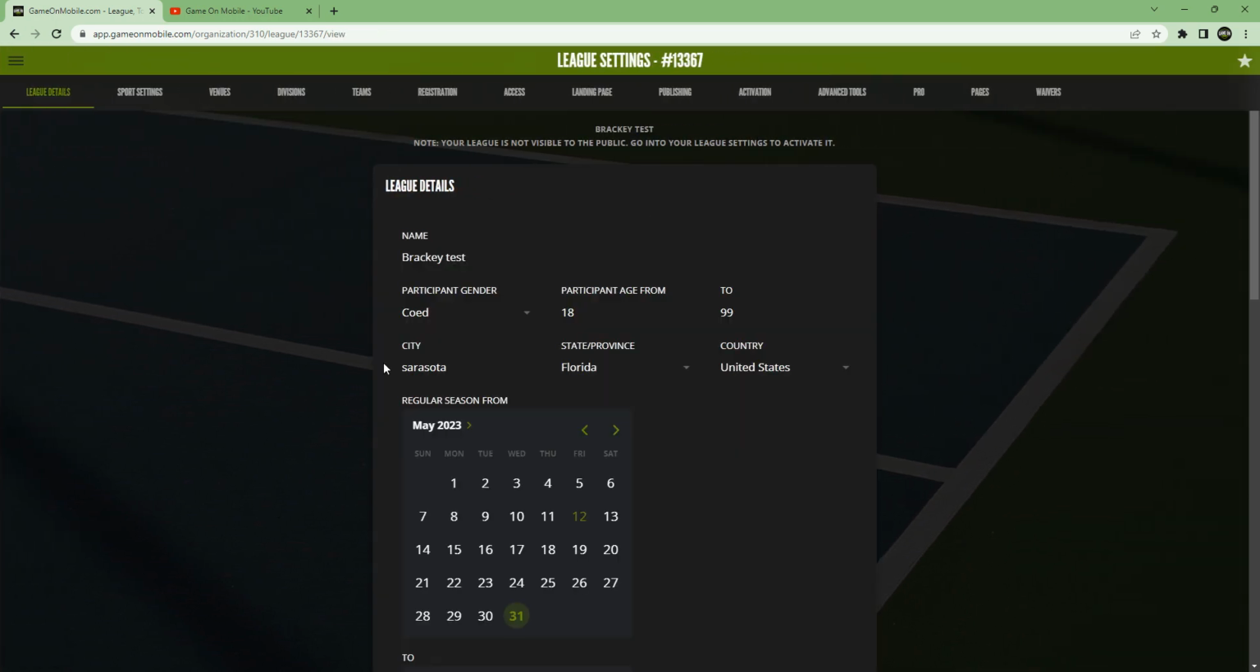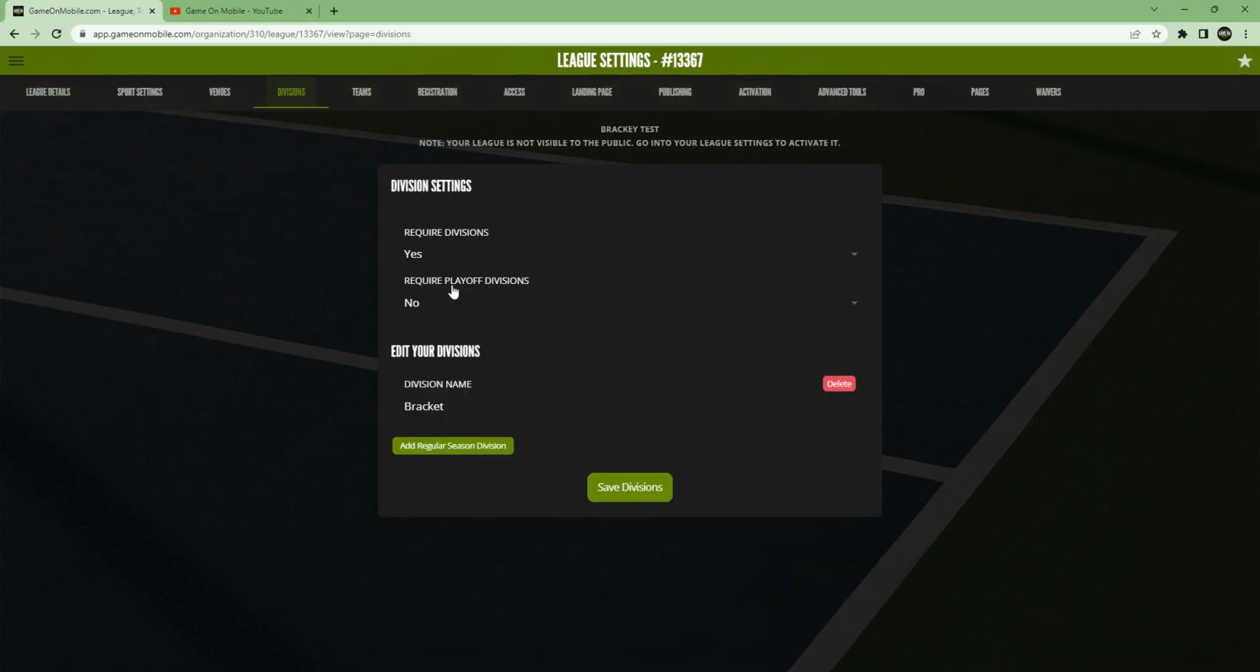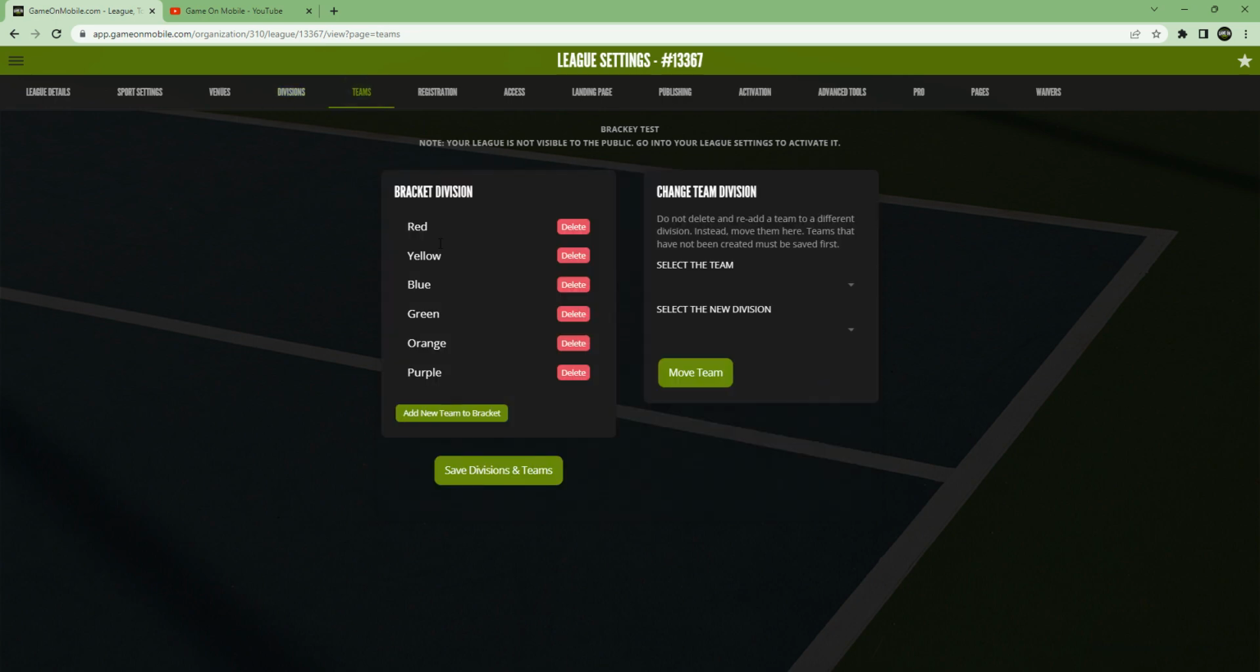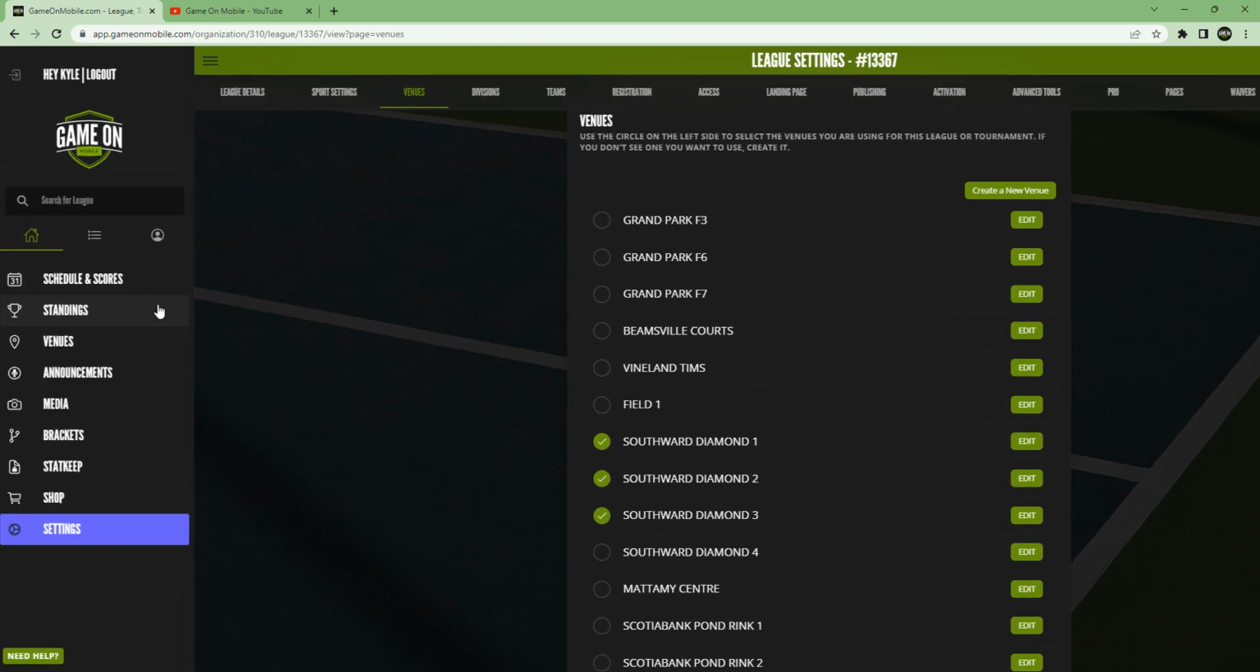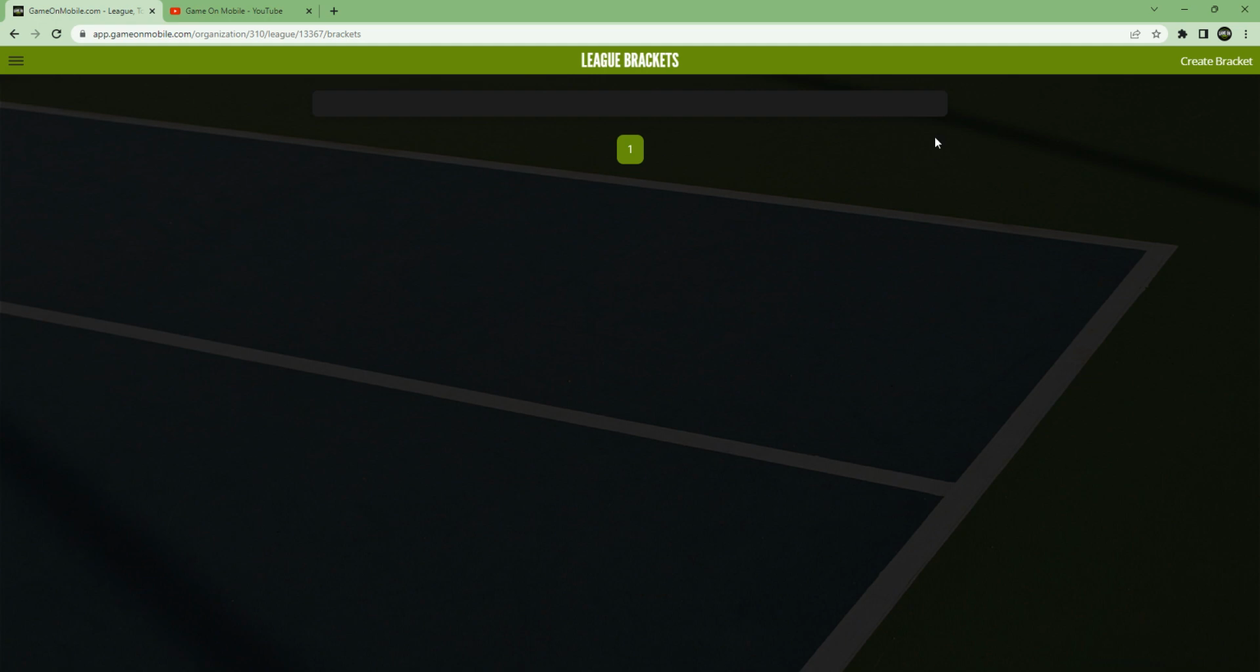So we're in the league I've created just for a bracket test, and we're going to look here. You see I've already created a division called bracket with teams. Just made some colors for teams. We're going to do a 16 bracket. We've already got our diamonds selected. So once you've done that in the advanced settings, you can go to brackets.